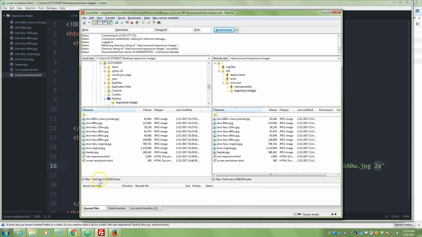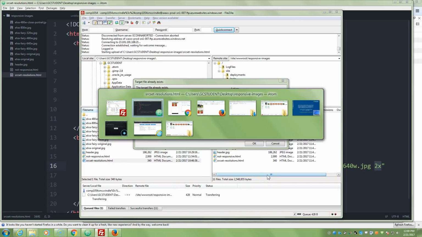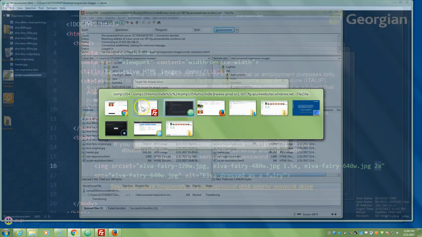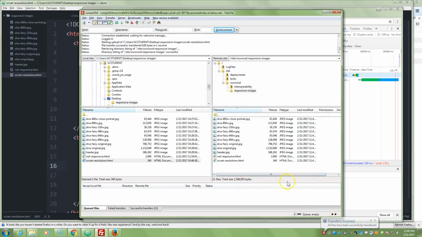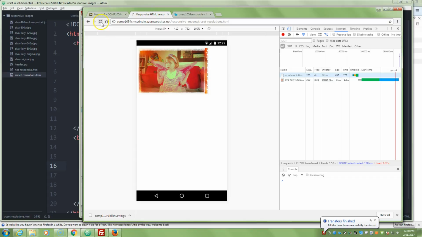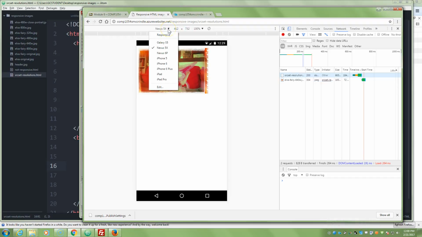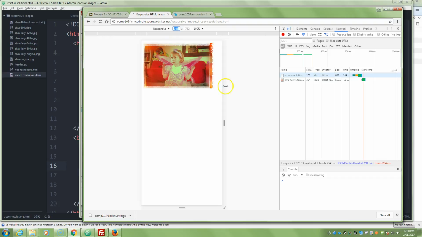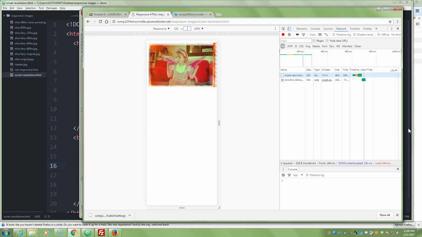So let's upload that new code, source set resolutions. And let's reload the page. Okay. This one's pulling up 640. So let me go to responsive. Let's go to a rather small device, say a 320. And then I'll reload the page and see. Initiator, source set. No, doesn't seem to be. Looks like it's still pulling up 640 wide, even though I'm only 320. Huh.